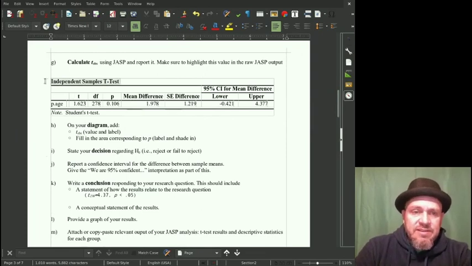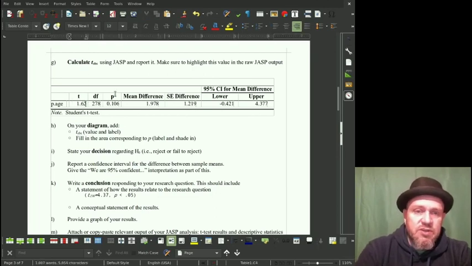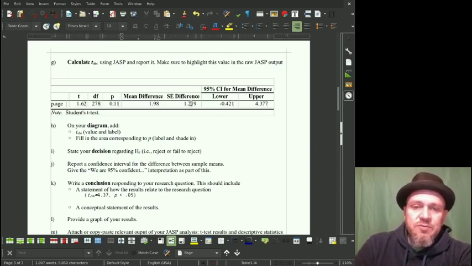I don't need a heading that says independent samples t-test. We know that's what it was. The software wanted to tell us that, but we don't need that. Now p.age, I should probably change that to be participant age. I should round this off to 1.62 over here, p.11, mean difference 1.98.